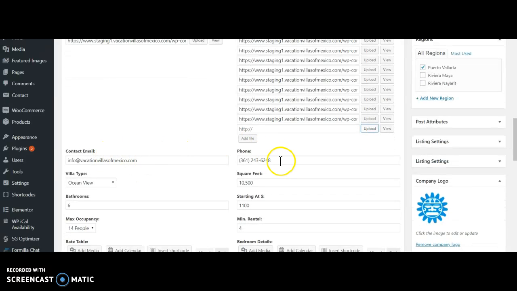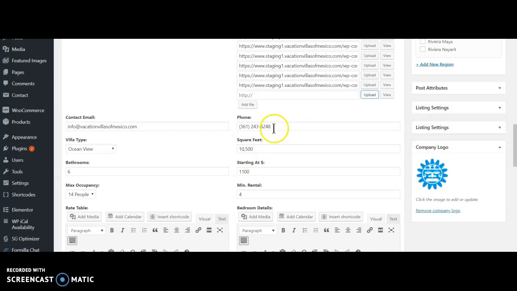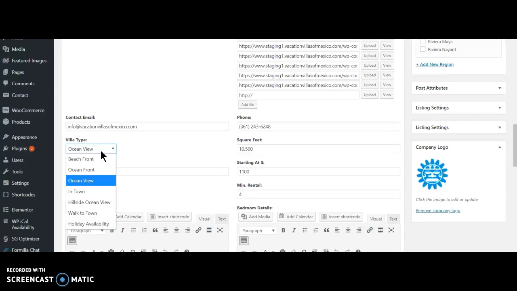Next, your contact email, your phone. Keep it in this format. These are the villa types. These were your general categories. I have holiday availability in there. I don't know if at some point we might use that, so just ignore that for now. I'm playing with how we can get that featured.